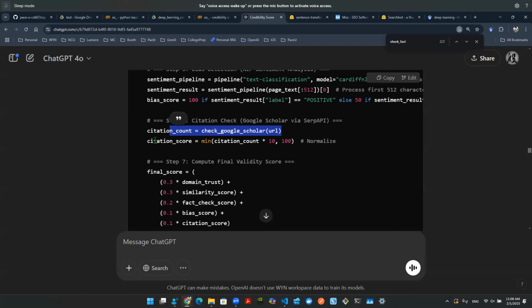After you get the count, you can probably normalize it, right? Because you don't want a count to be like 1,000 or 2,075, right? You don't want that. You want to somehow normalize it so that it can be capped at 100, right? So you're taking the minimum of the citation count times 10 and 100, meaning that if your citation count is 1, 1 times 10 is 10, then it's just 10, right? You're not taking 100 because 10 is less than 100.